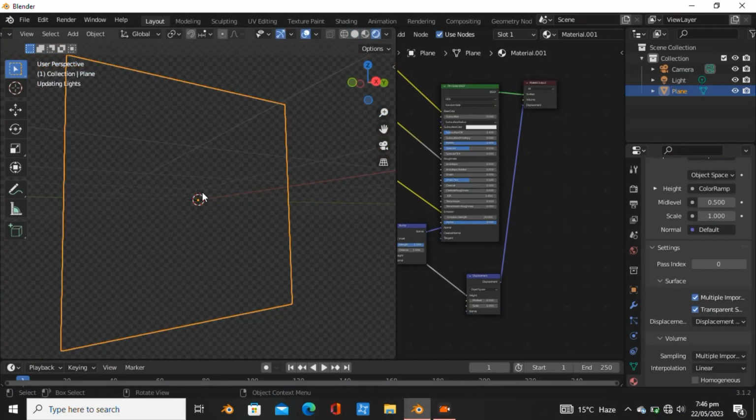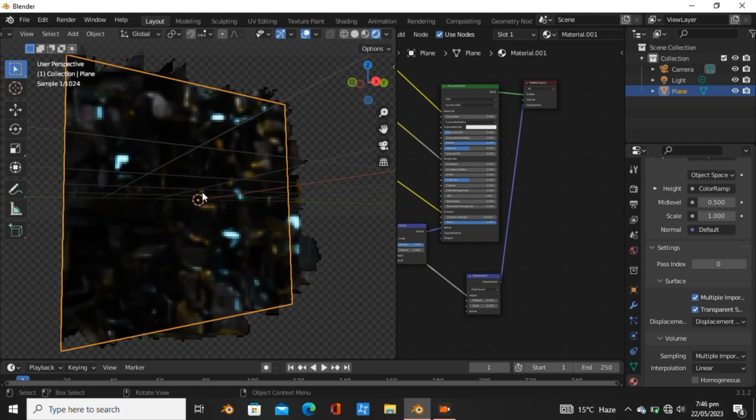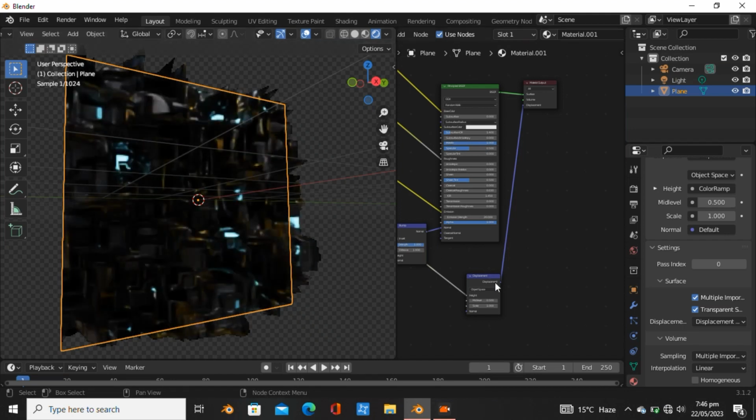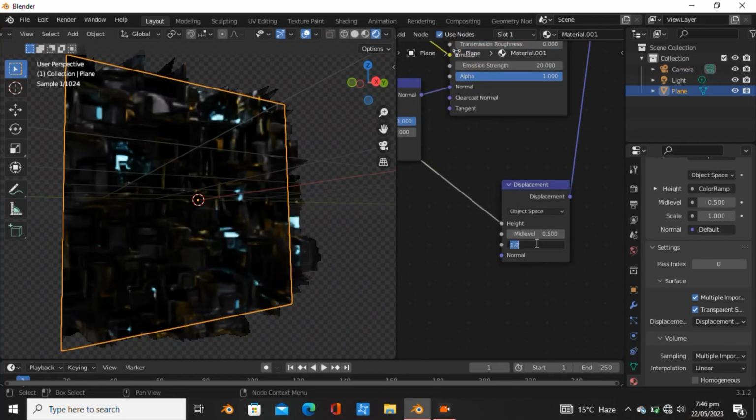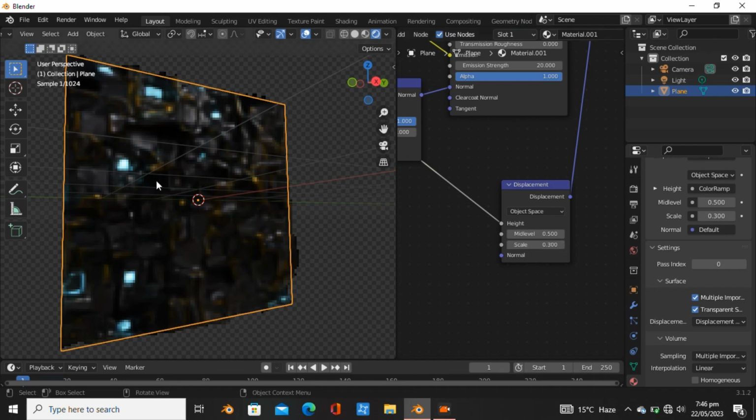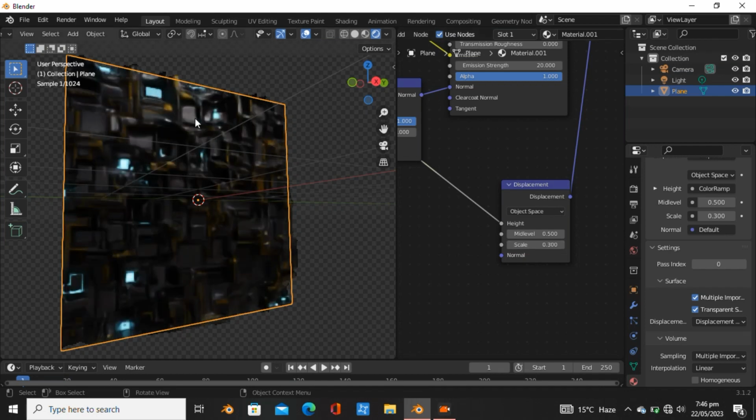So I'm going to go to render view and see the results. As you can see, we got displacement, but it's very a lot, and we want just a bit. So I'm gonna make the scale to 0.3 or 0.2, and it's pretty fine for your material. And as you can see, we got some amazing material. So guys, it's finished.